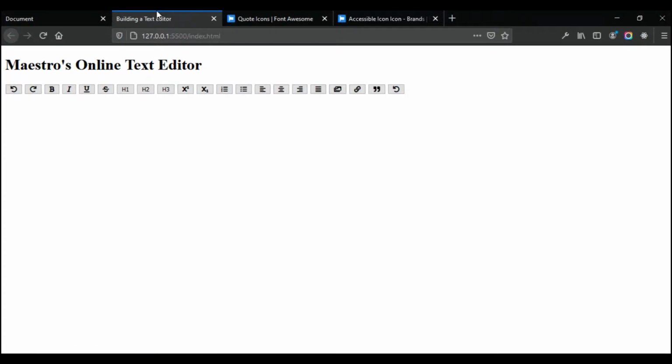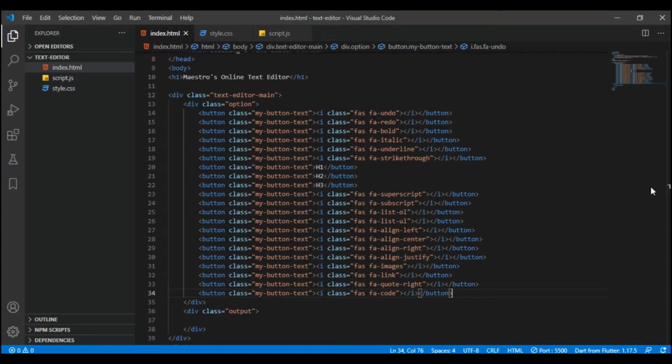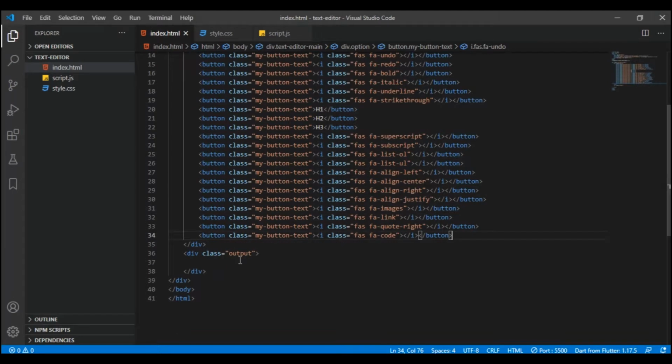Okay, and then we have that. So yeah, I'm going to change it to content. Okay, sorry, that was wrong. Content output.